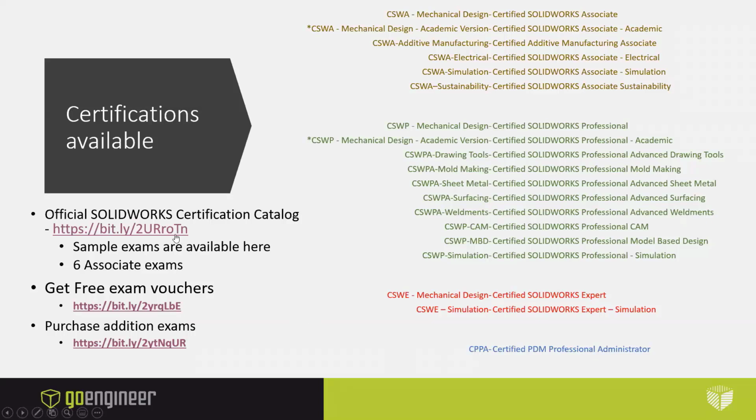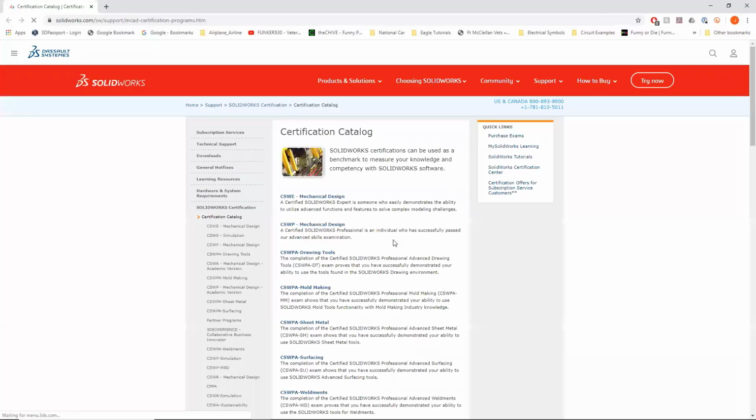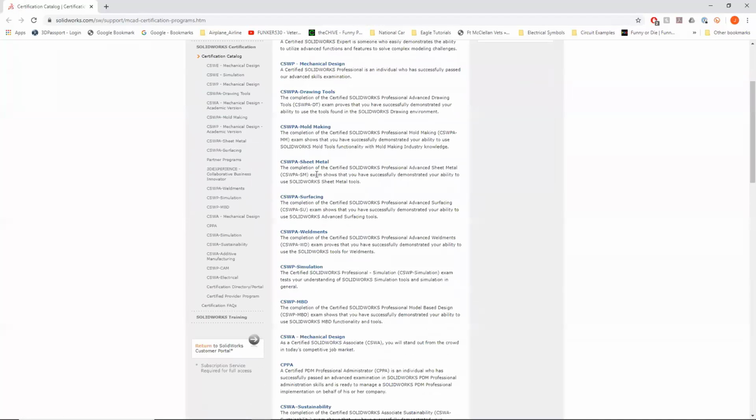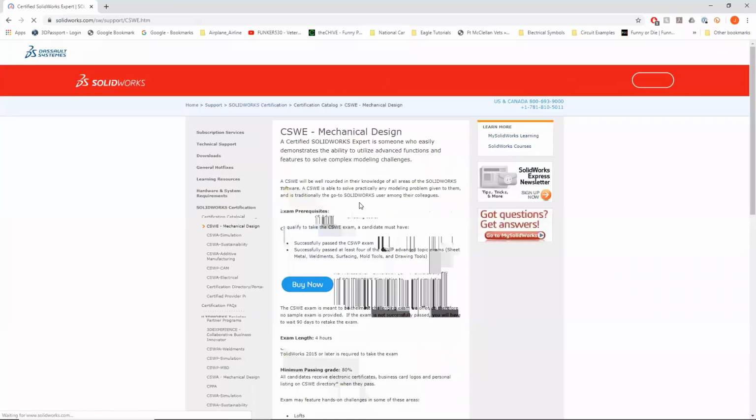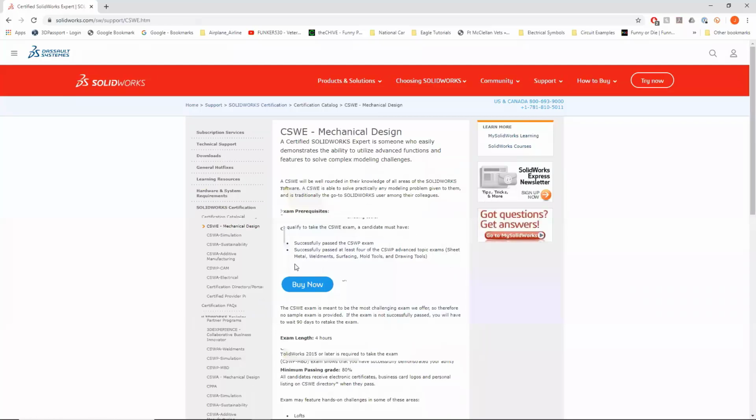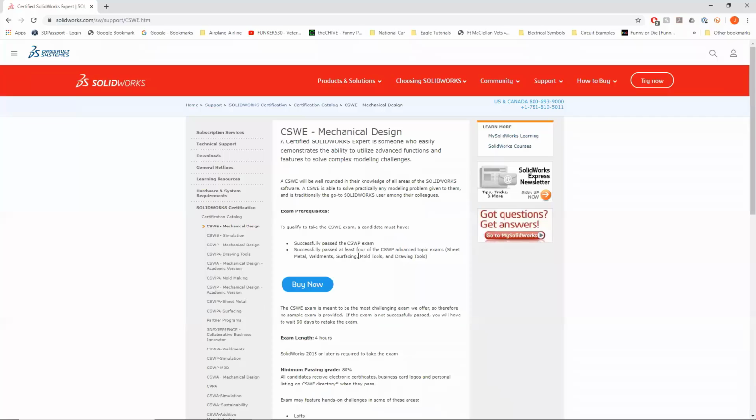We have links on the screen here. The official certification catalog from SOLIDWORKS just kind of goes through and shows you what the different certifications are, explains what it's going to be testing you on. But more specifically, when you click on one of these, like if we're looking at the CSWE mechanical design, you can purchase the exam. It has the prerequisites for the exam. So you have to do the CSWP and pass that, and at least 4 of the advanced topics. So sheet metal, weldment, surfacing.